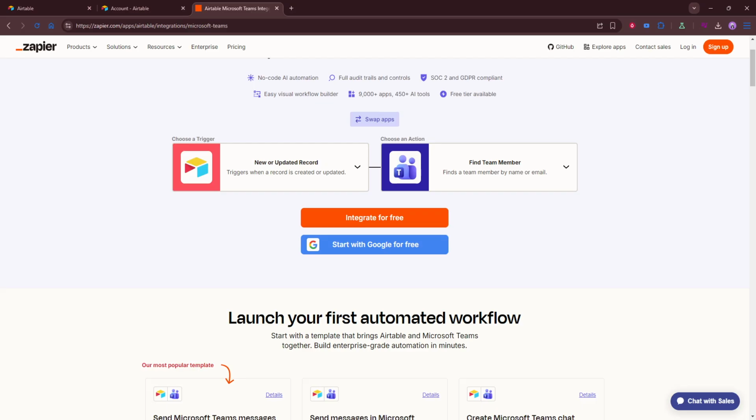And that's it. You now have a working Airtable to Microsoft Teams automation that helps keep communication faster, more organized, and much more consistent.